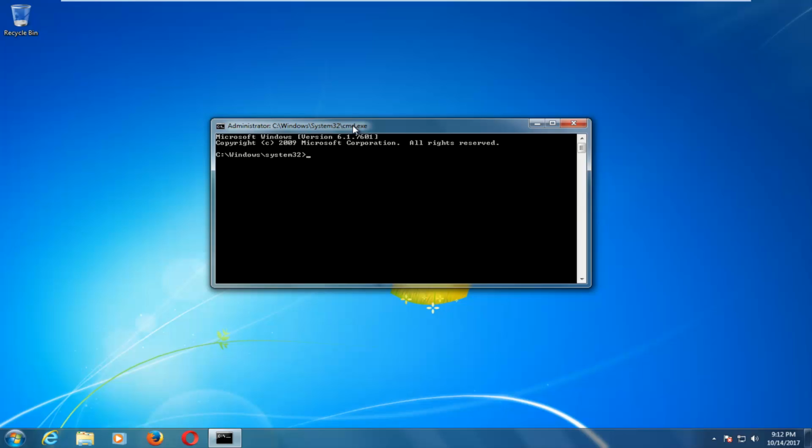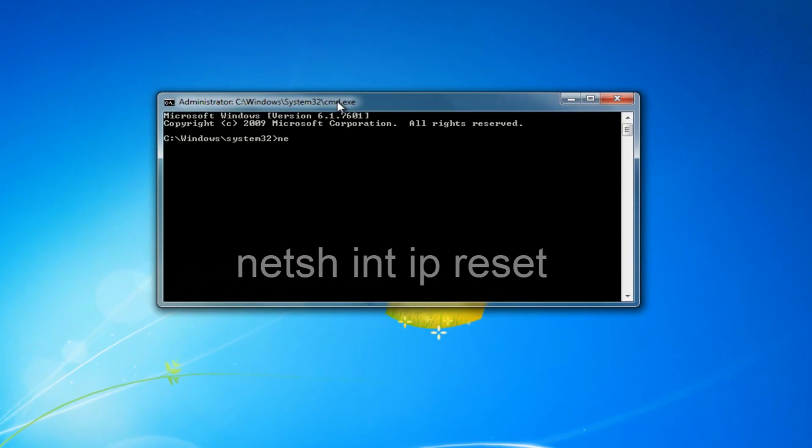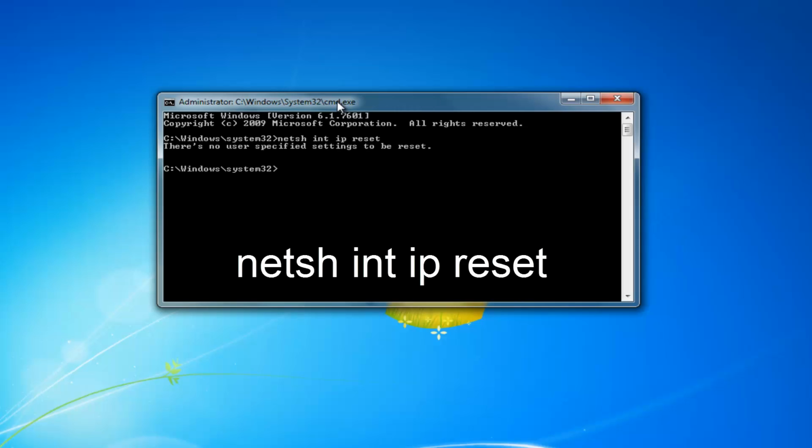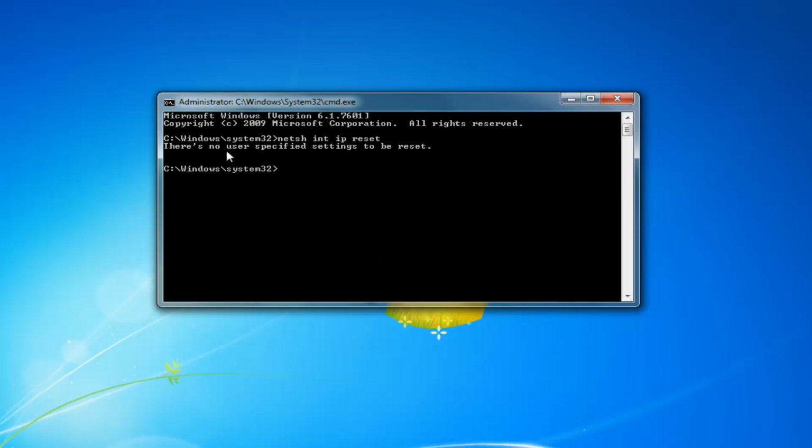So now in this elevated command line window, you want to type in netsh int ip, another space reset, and then you want to hit enter. Since I've already reset it without restarting the computer, that's why it says there's no user specified settings to be reset. However, in most cases, it should say that it reset the interface okay, and it will say to restart the computer to complete this action.